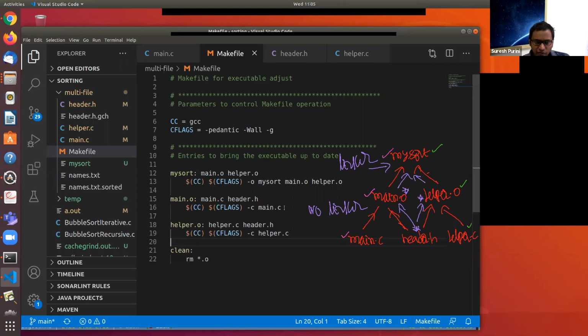When we just do a make, it will pick up the first target by default. The first target is my sort, and that will be picked up. In order to build my sort, it will do everything required. It doesn't do clean automatically. When we just do a make, clean will not be executed. I don't think clean is a reserved word. I think it can be anything else also. It can be clean one also.